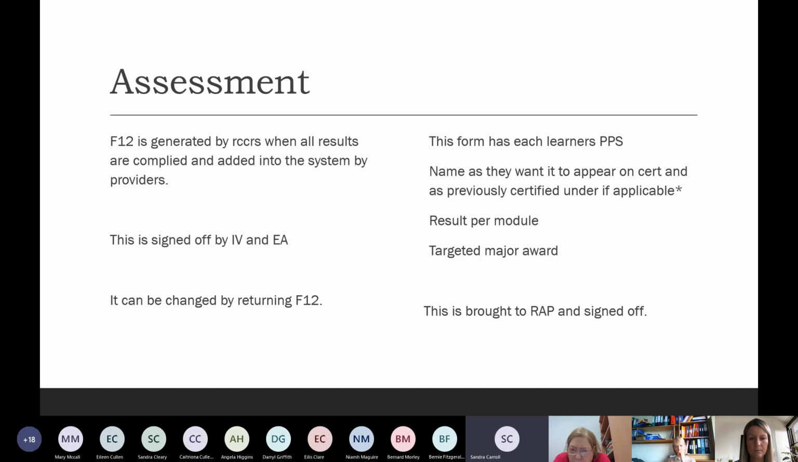This form has each learner's PPS, their names, how they appear on the search. The only issue is that we ask learners to make sure that they have the right name, the same as they would have been previously certified under, or QQI will not allow them to go through and they'll appear as invalid. Results per module, targeted major award is also on it, and this is brought to the RAP and it's also signed off upon.